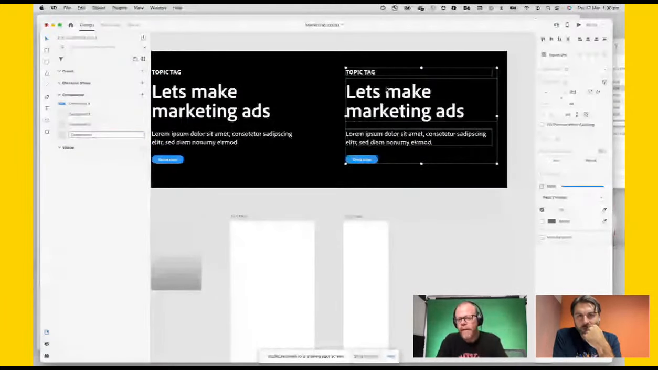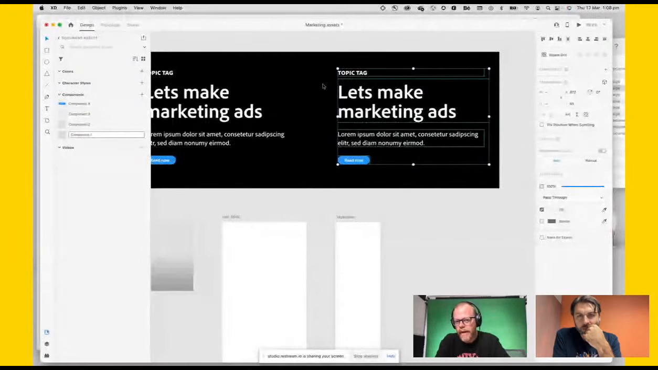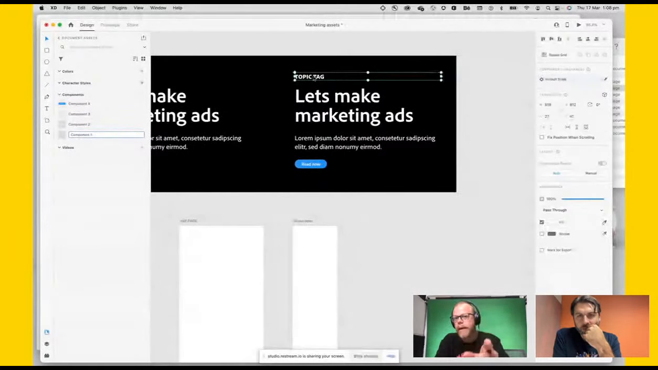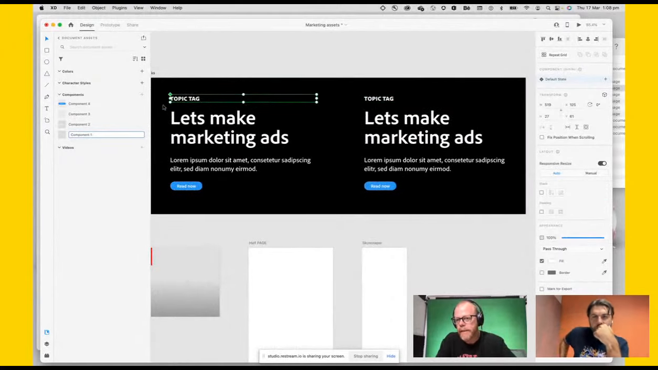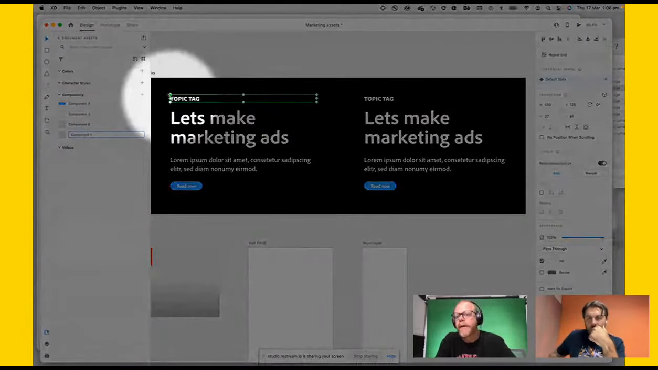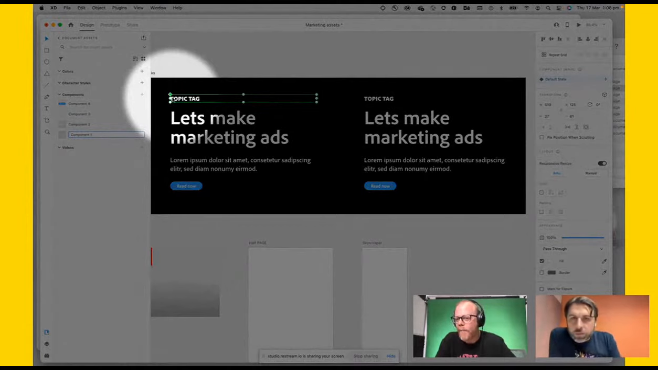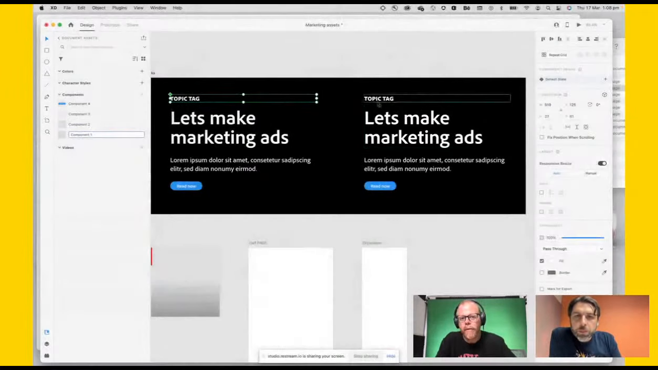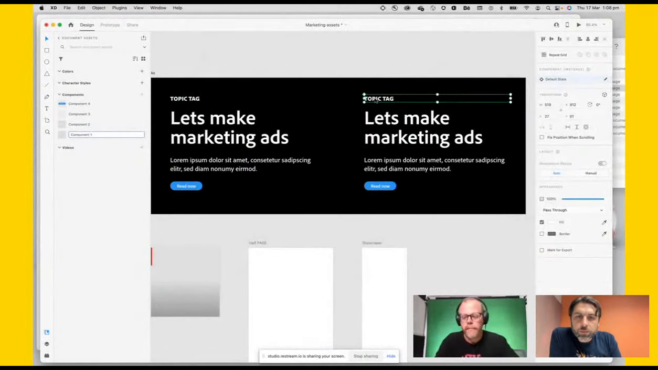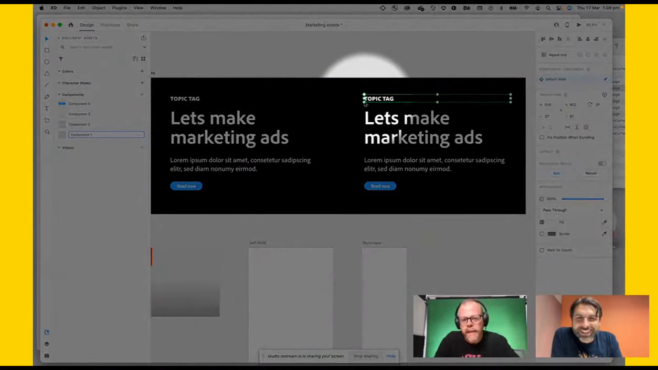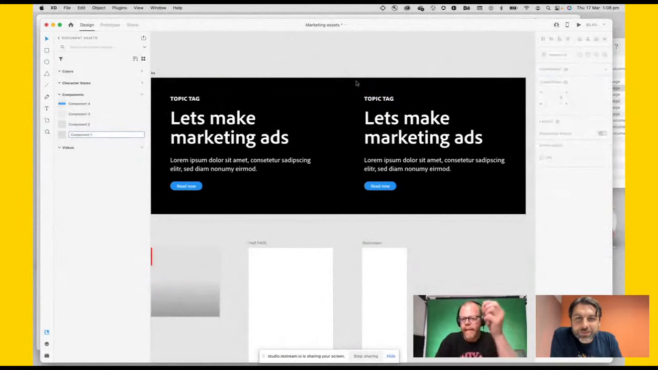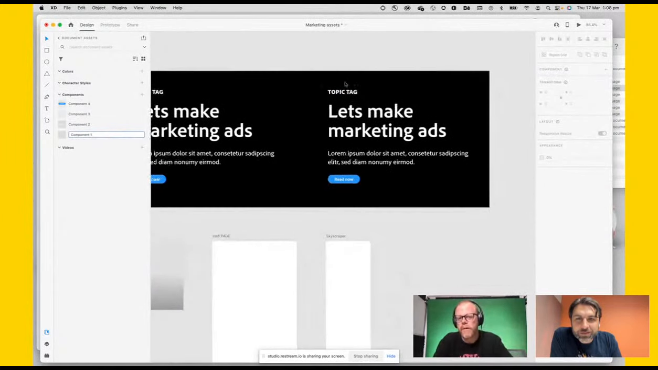Here I am just doing a quick replication. When you replicate a component, you can see the difference between the original, which has the green diamond, and the copies, where you can see the hollow diamond. That means it's a child instance of the original component.